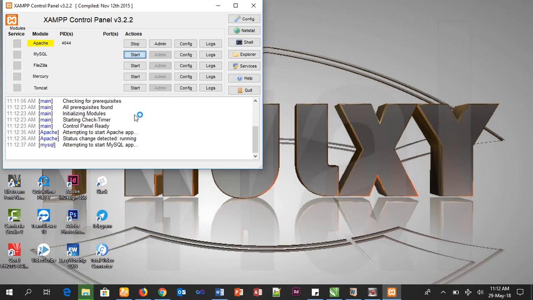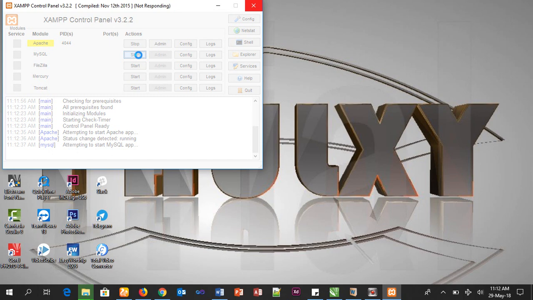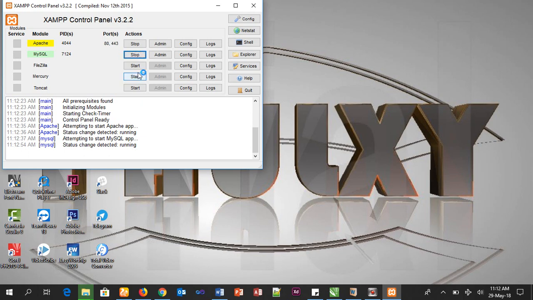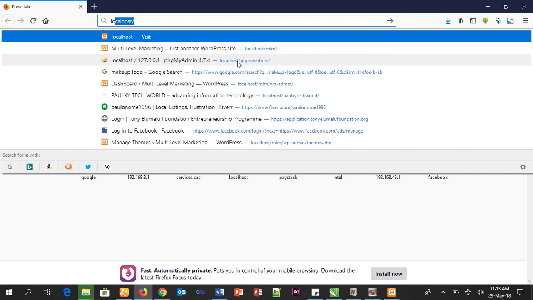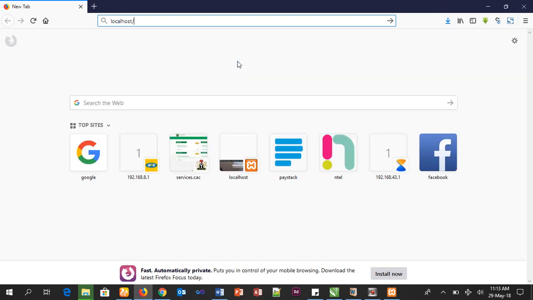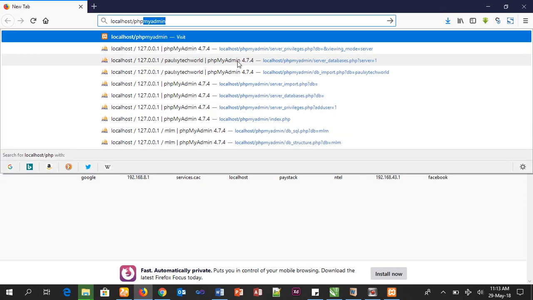Then I'll go to my preferred browser. It's not responding at the moment. Kindly bear with me. Okay, so it's up and running now. So you go to your preferred browser. In this tutorial, I'll be making use of Firefox, Mozilla Firefox. So you type in localhost/phpmyadmin.